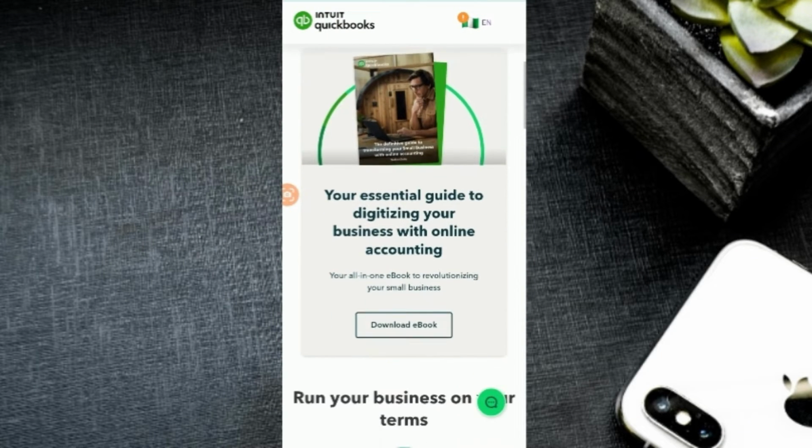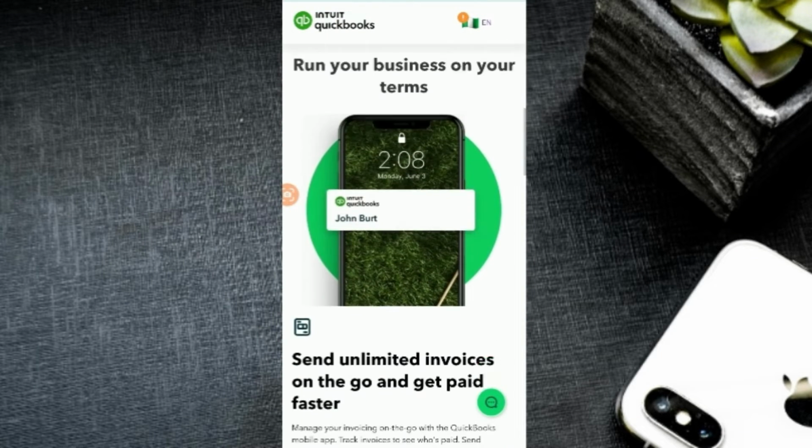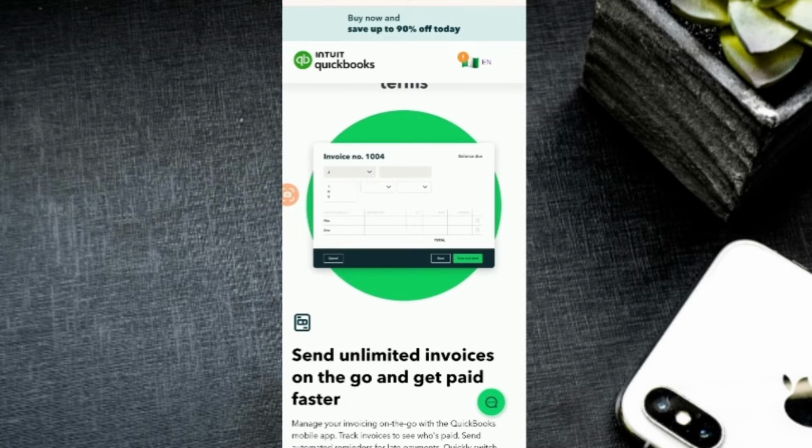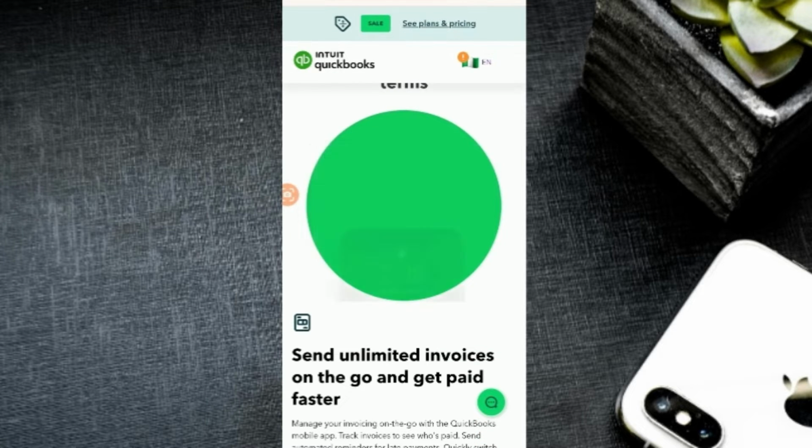In today's video, I'm going to show you how to merge vendors in QuickBooks. Merging vendors can help you to clean up your list by combining duplicate profiles into one. Let me show you how to get this done.